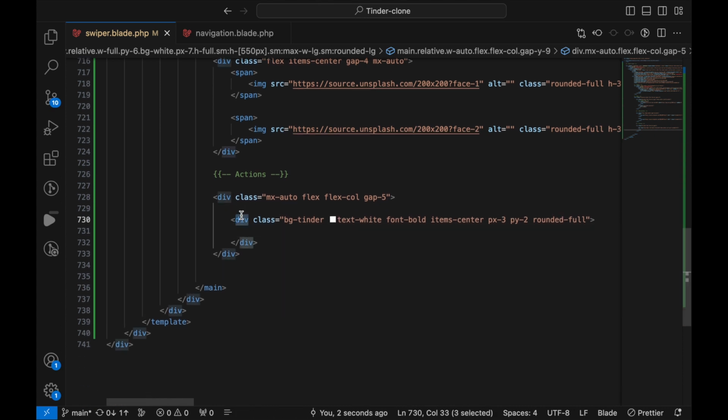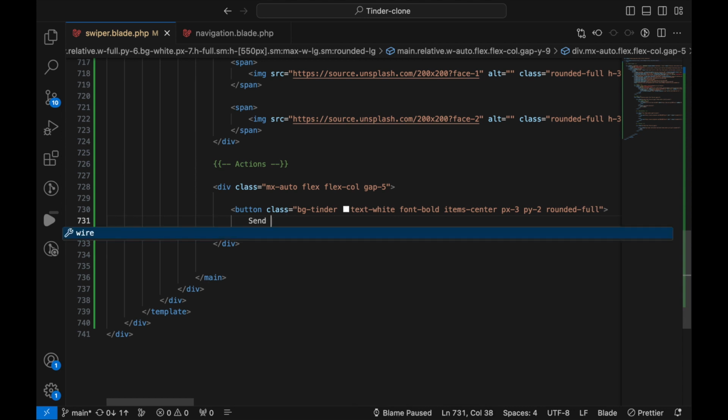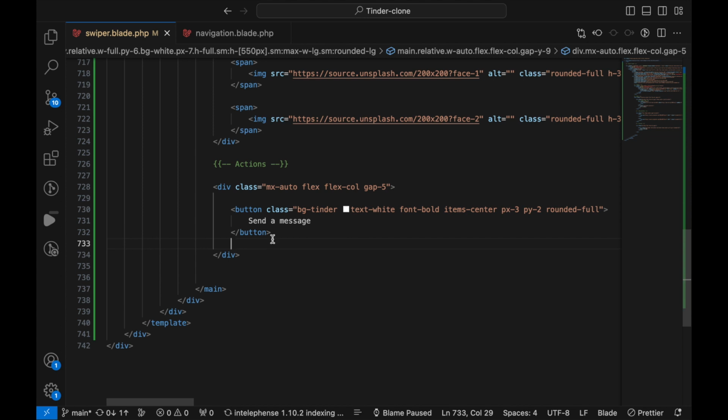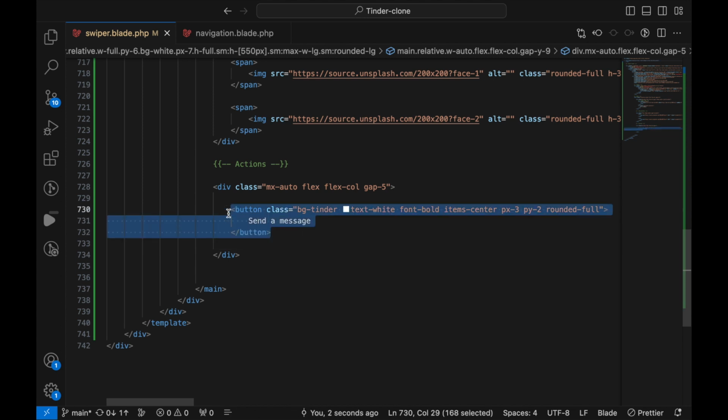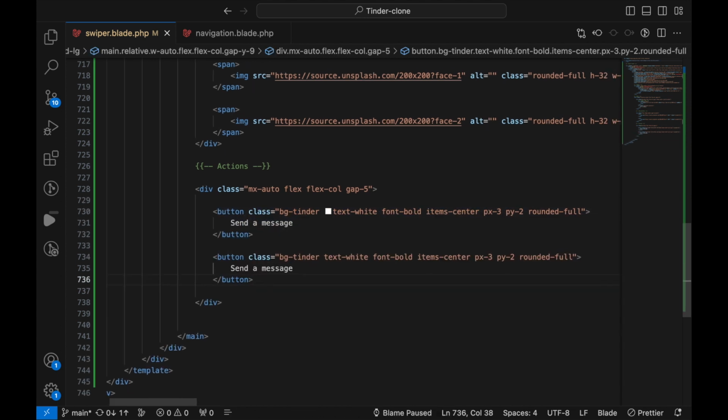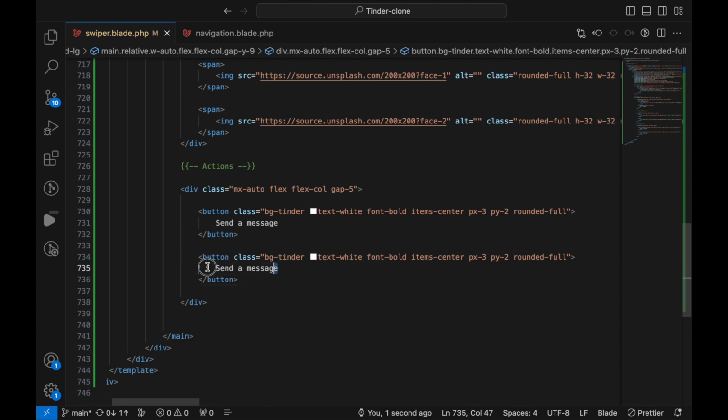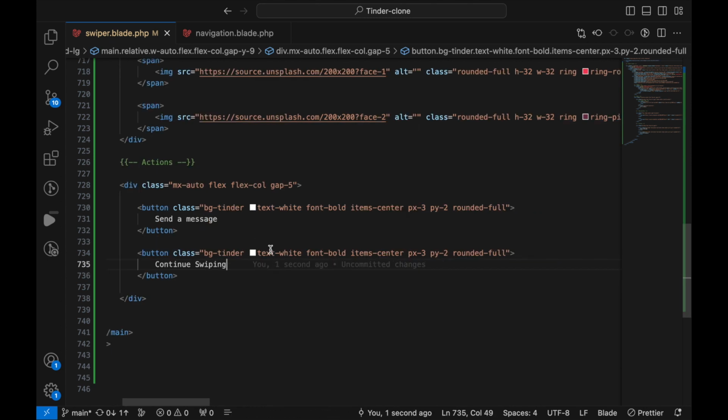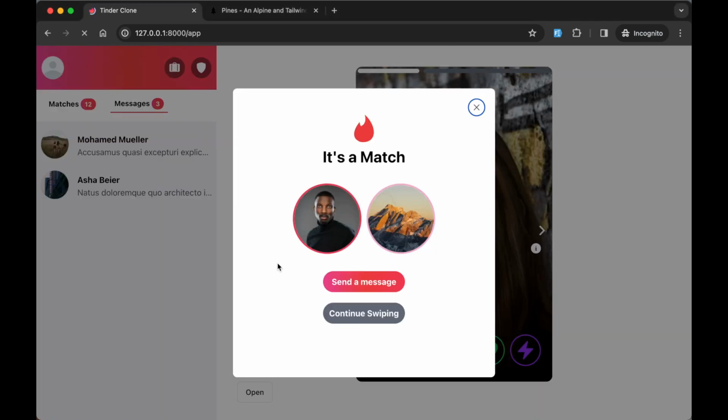Actually here, make this one a button. Right now for this, let's say send a message. And here for the button, let's just copy this one, paste it down here. Here we're going to say continue swiping. For this, I'm going to change the background to gray 500. So now if we go and check, awesome. Now I have send a message and continue swiping.